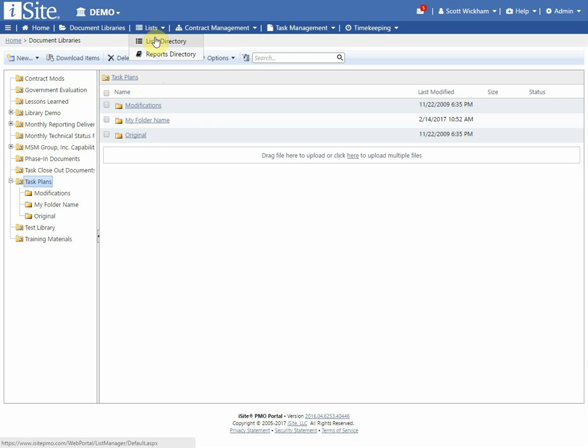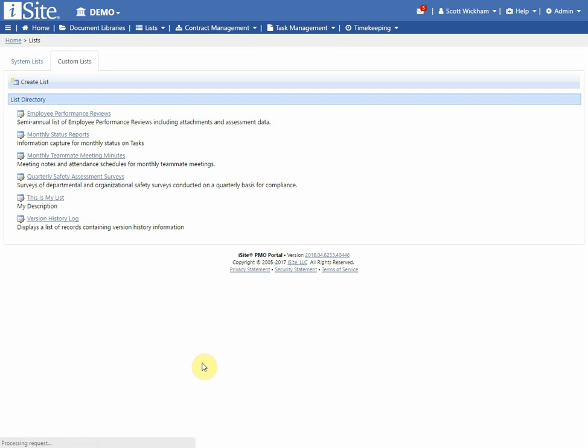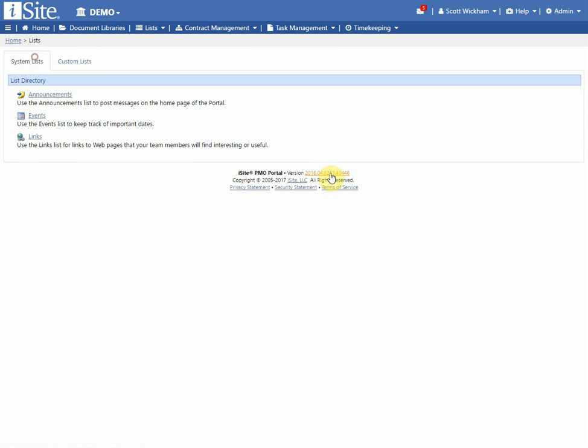Next thing I want to cover is lists. Lists, we provide two separate types of lists here in iSite. System lists control display of functionality within the iSite homepage and other areas within iSite. System lists, this tab that I'm showing here, will only be visible if I am a user who has the permissions to manage the iSite Essentials functionality.